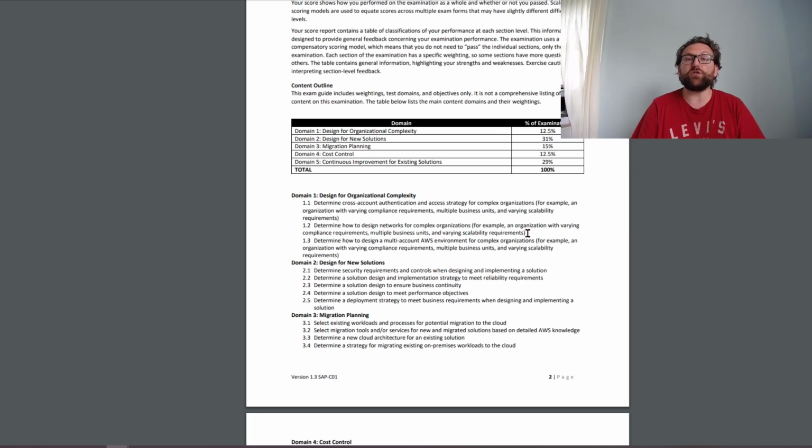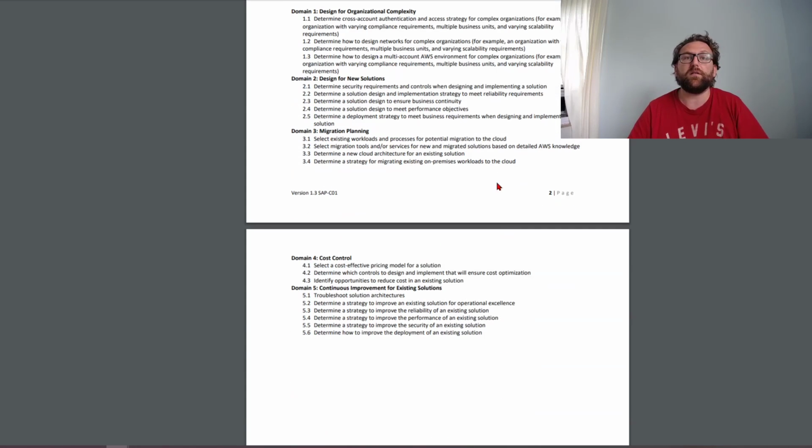A cloud architecture for an existing solution. So figuring out how to optimize your existing cloud solutions. They'll give you a certain solution and they'll be asking you how to make this highly available, for example. Migration from on-premises to the cloud. Yeah, determine the strategy. So always think about refactoring, replatforming, re-architecting, and all of those R's.